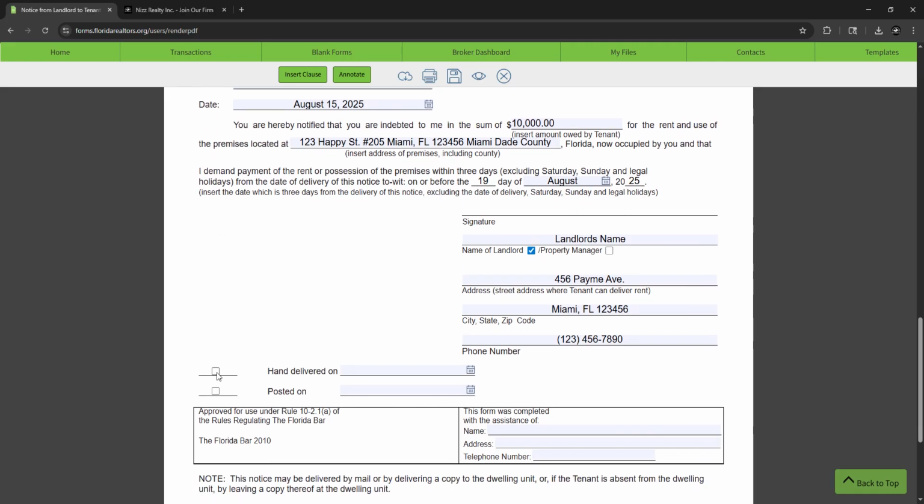And then you could put a check mark here for hand delivered, on whatever date that it was hand delivered, or you could post it on and you put a date there. You could say it's hand delivered.